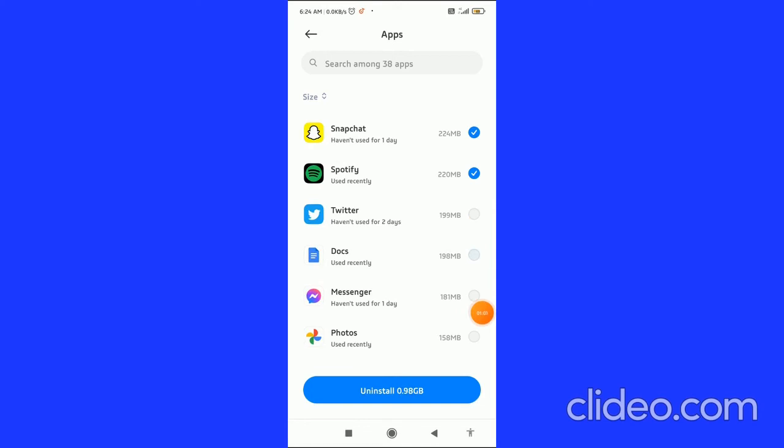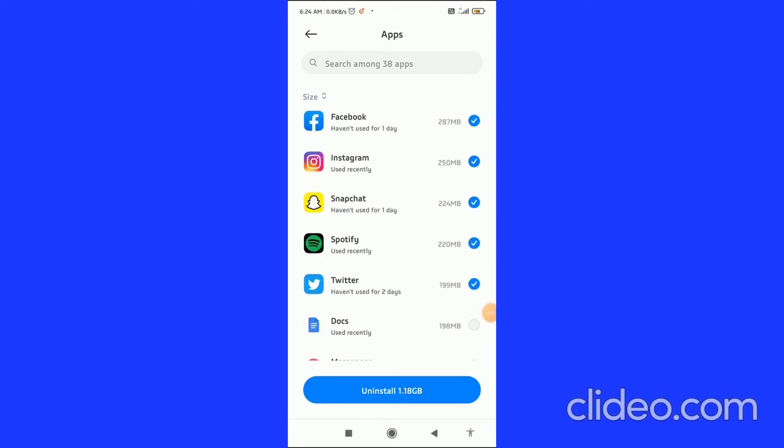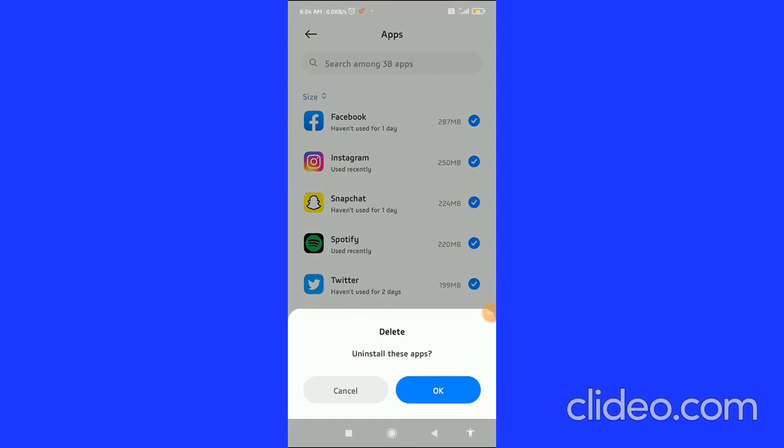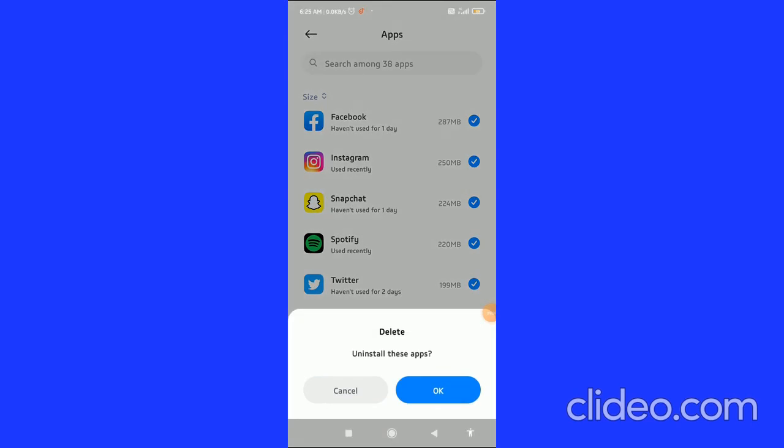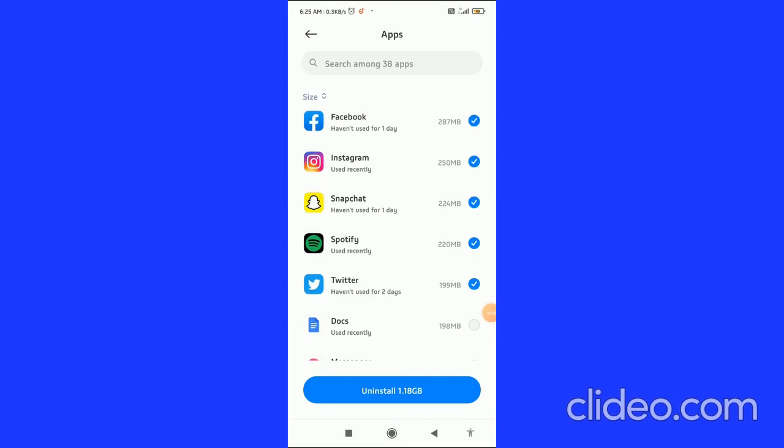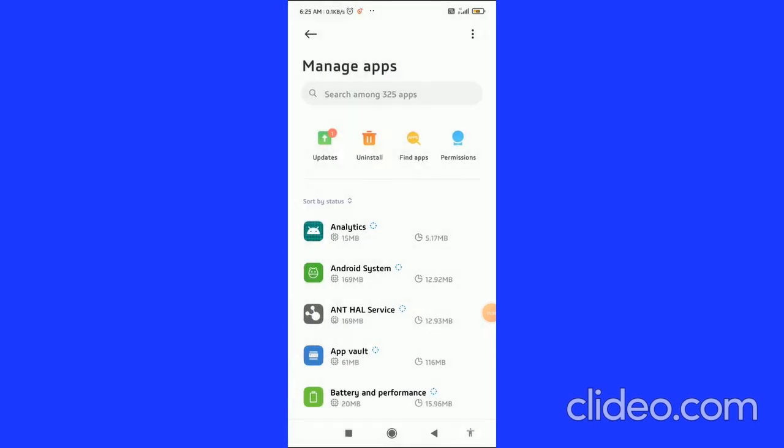After choosing all the apps, you can choose the multiple apps here, and then you can click on the Uninstall button at the bottom. It will ask again to delete, and then you have to click on the OK button to delete all these apps. And now you have deleted the multiple apps. So you can delete by clicking on Uninstall, choosing all the apps, clicking on the Uninstall button at the bottom, and then clicking on the OK button. That's how Android users can delete multiple apps on their Android phone.